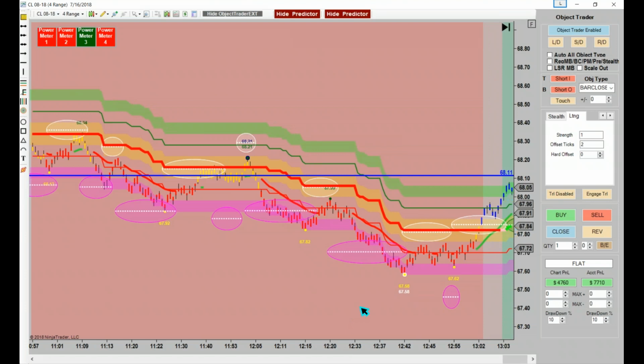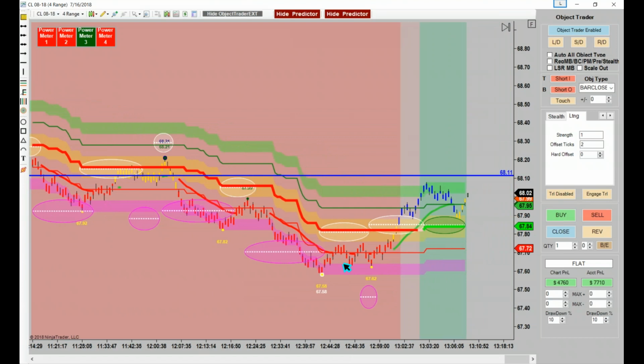You want to see if we can get it too? Well, it was right there. Everybody see that? Came right down to a predictor, and off she went. This is really some cool ways to trade these markets. It really is.